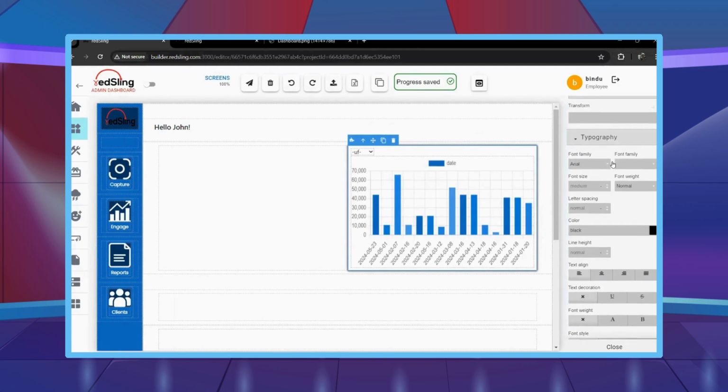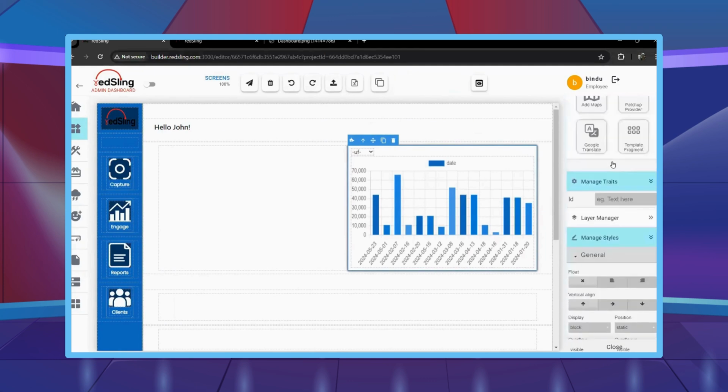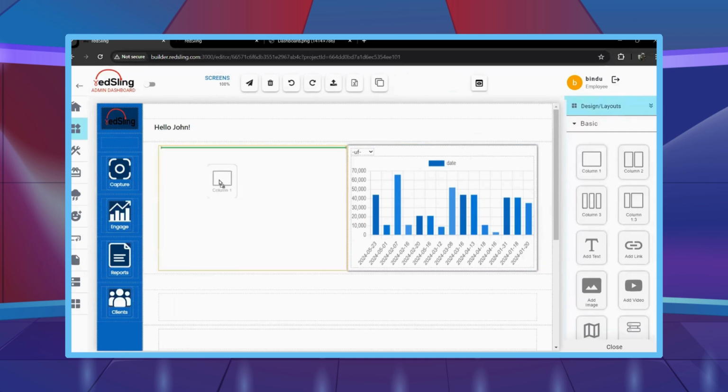So that is our charts done. Second, we can begin with our card data.